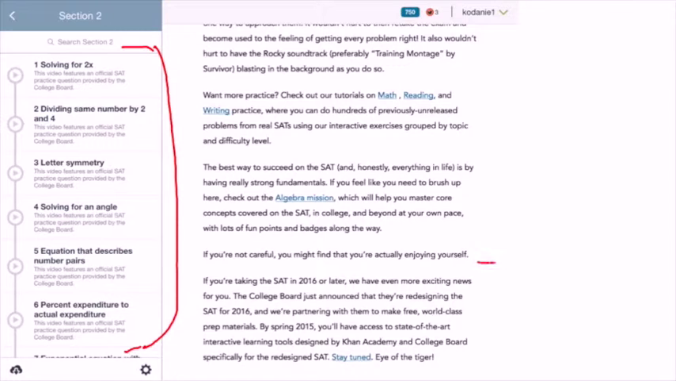And if you read here, I don't know if you guys can see this too well, it says if you're taking the SAT in 2016 or later, we have exciting news. The College Board just announced that they're redesigning the SAT for 2016, and we're partnering with them to make free world-class prep materials. So that is all things that are coming, but right now on the app they do have math, reading, and writing practices from previous SATs. This is the only place on the app or the website which have reading and writing practices.